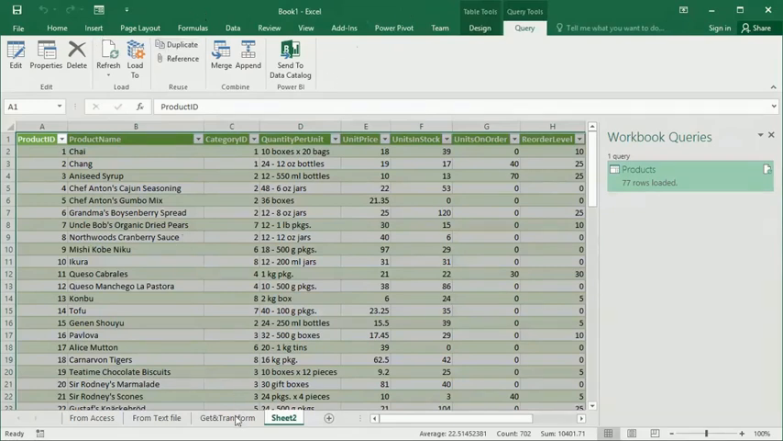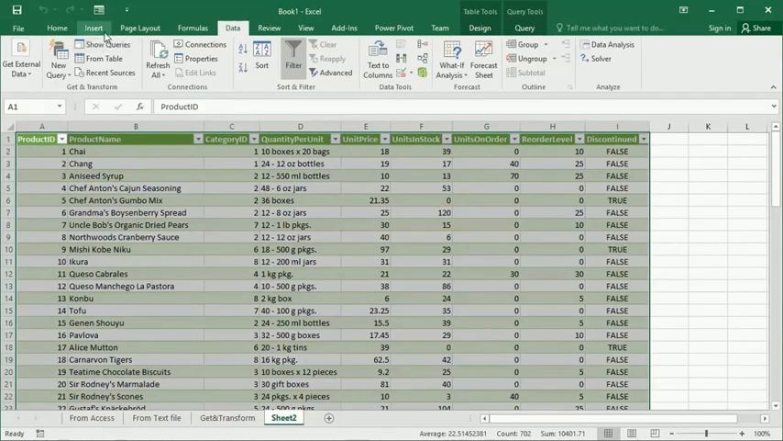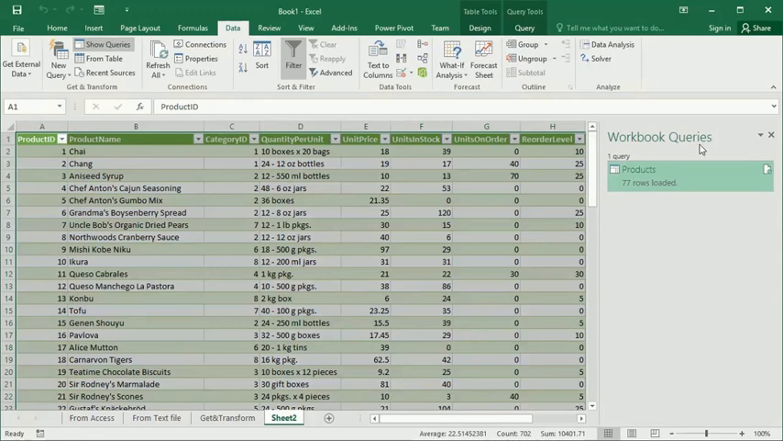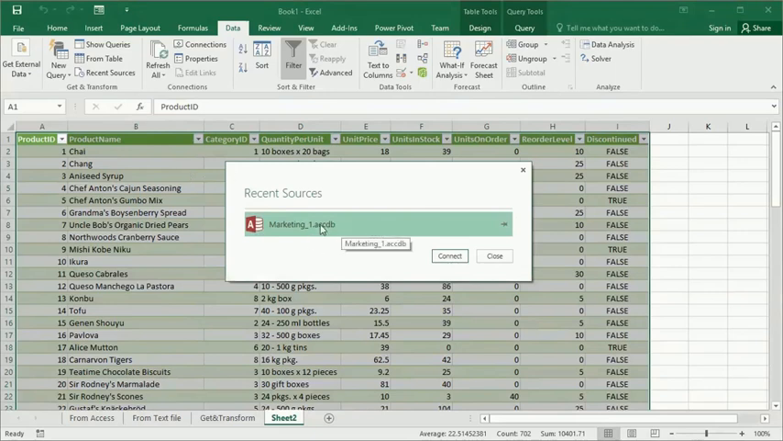Let's go back to the data tab, and you will see show queries. So you can show the query. That's the workbook queries navigation pane, so you can toggle that on and off here. And you can see a list of recent sources. This is a source that has been connected to. You can connect again or close this dialog box. That's the recent sources dialog box.